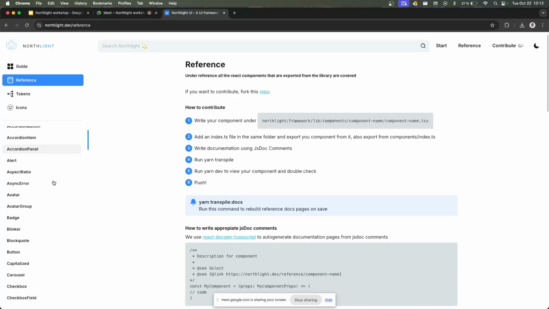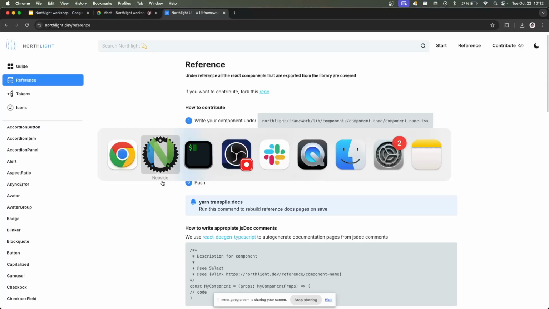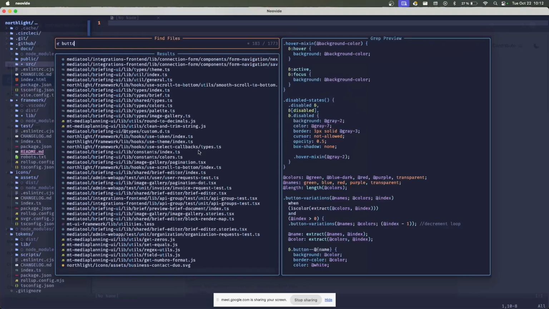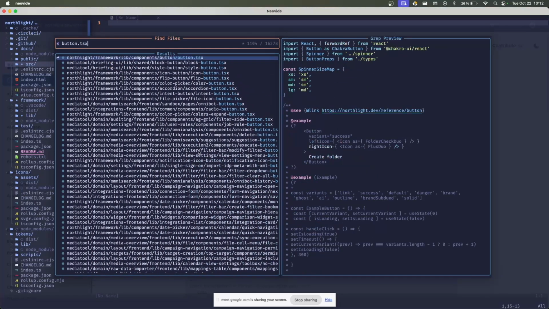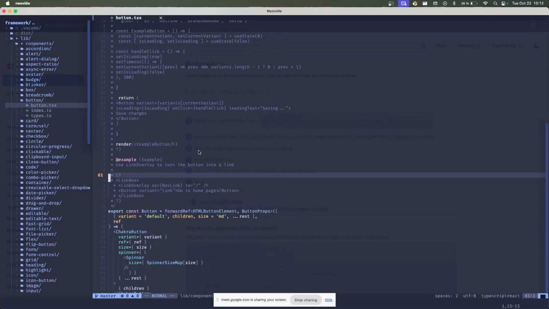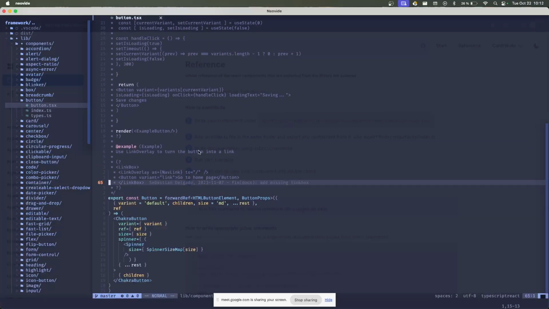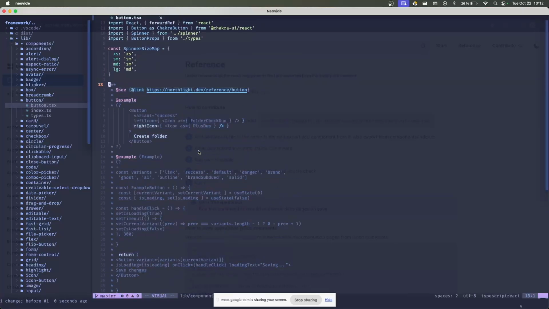Okay. So, every component in Northlight should have a JSDoc comment. It is displayed above the actual component definition, as you can see here. A JSDoc comment is a very specific way of writing comments in JavaScript, and it's using this double asterisk notation.